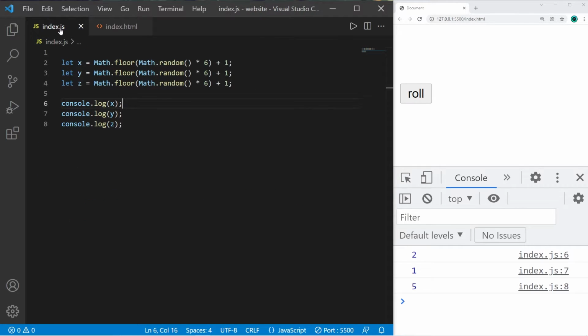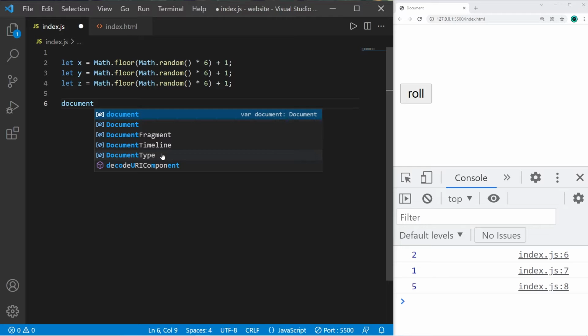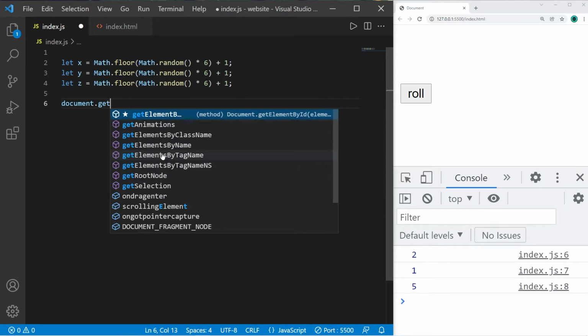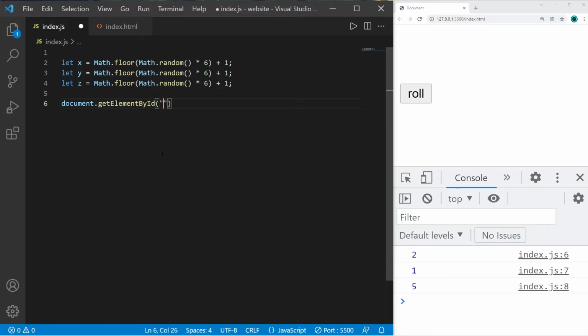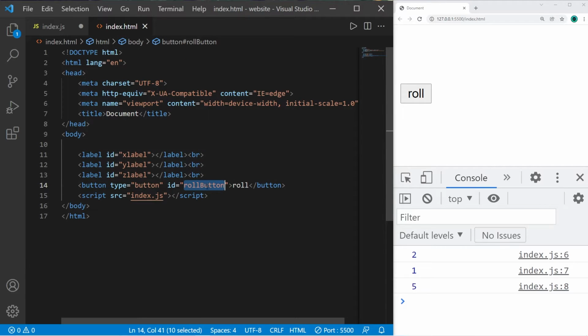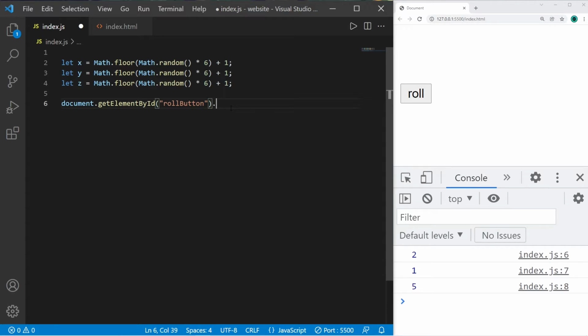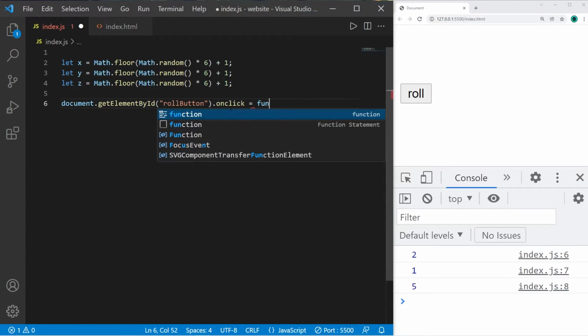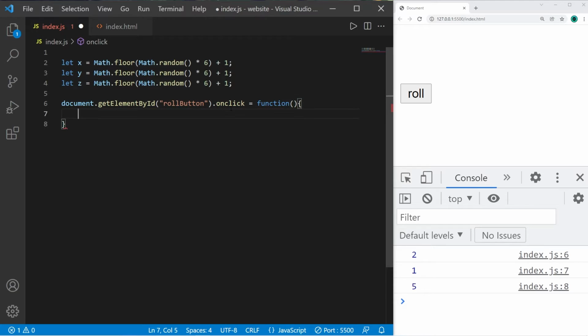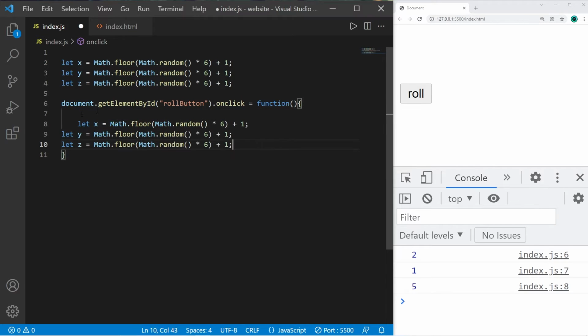Make sure to save, heading back to our JavaScript file. When we click on this button, we will execute a function. So we need to select our button, document.getElementById. The name of our button is rollbutton. Dot onclick equals, set this equal to a function, parentheses, curly braces. Let's copy these lines of code. We don't need to declare these again. Let's get rid of this text. We'll declare the variables at the top.